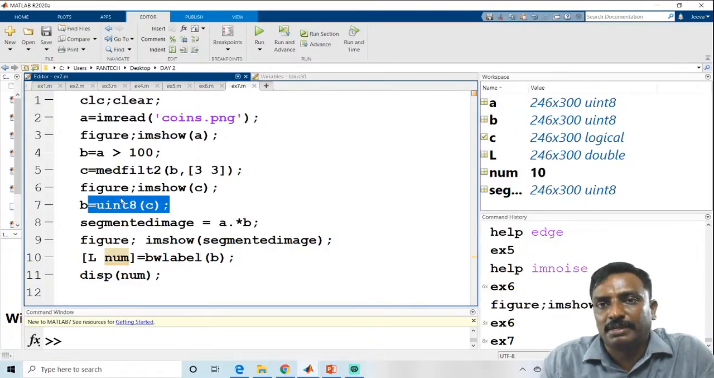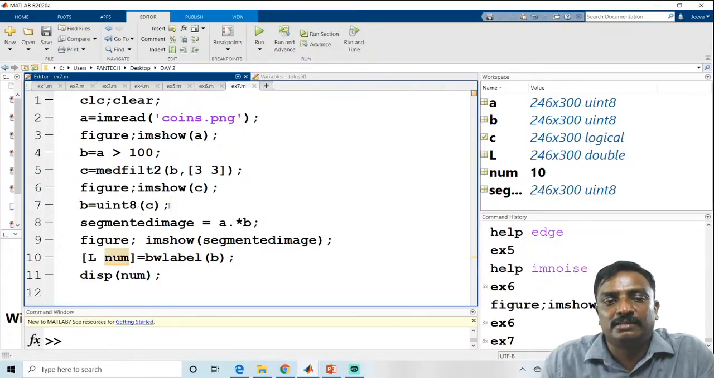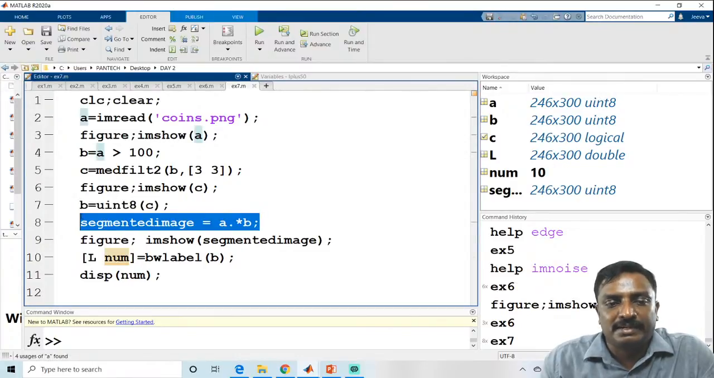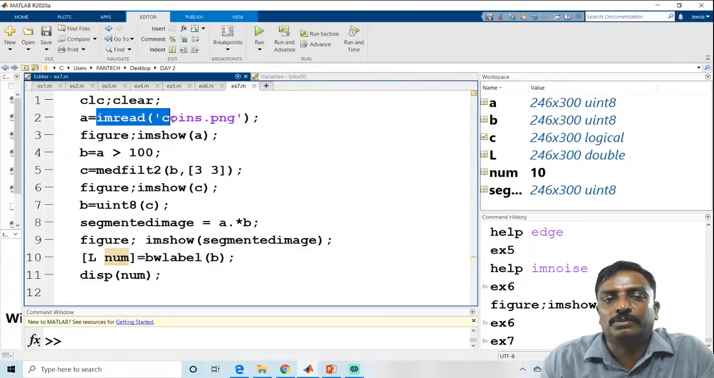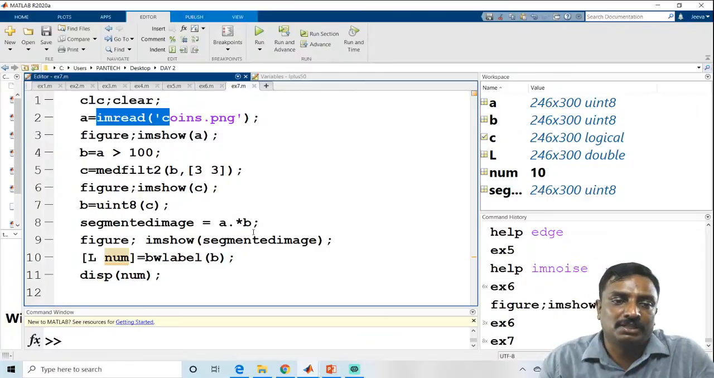This is to convert that to a double. It will be in double format, so we are converting that to an unsigned integer 8 form. This is just a data type conversion, and this is for segmentation. Here we are just multiplying the input image with this mask, so that will give you the segmented image.